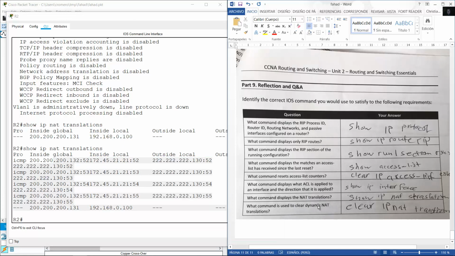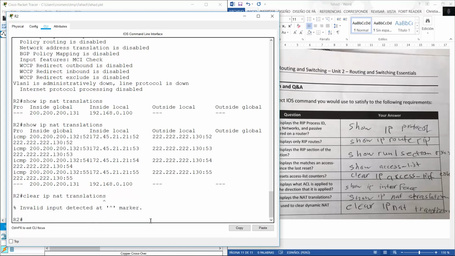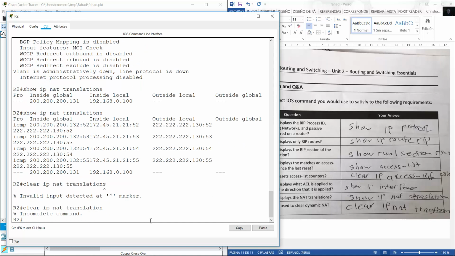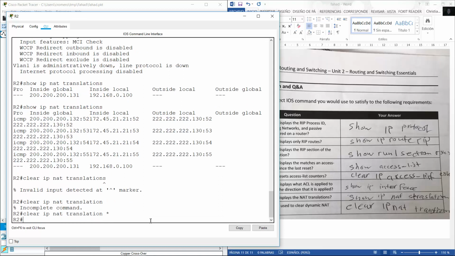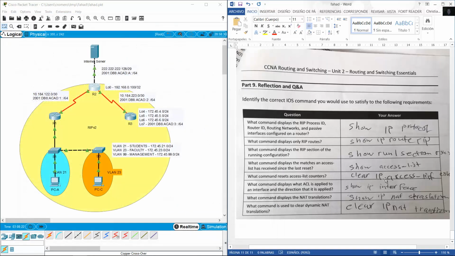And what command is it to clear dynamic NAT translations? Clear IP NAT translations. Use this. Success. Verify: show IP NAT translations. Only the static. All dynamic erased. Thank you very much.